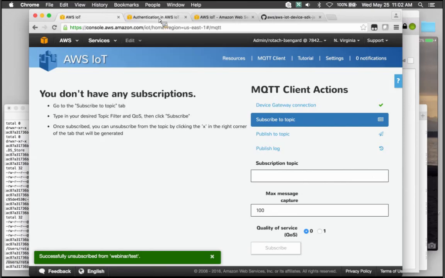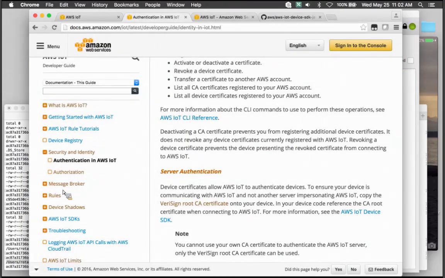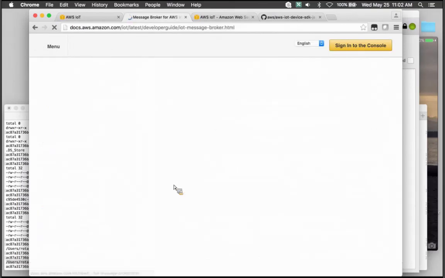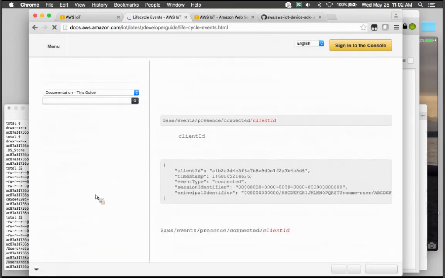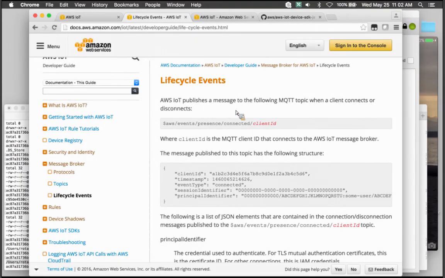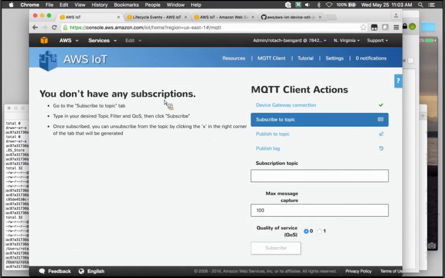One other thing I want to highlight while we're here, if we go back to our developer docs, we recently launched a feature called lifecycle events. What that allows you to do is, as your devices go through their life cycle of connecting and publishing, we publish events with metadata around those. I wanted to show that really quickly as a powerful way to debug and keep tabs on the status of your devices.